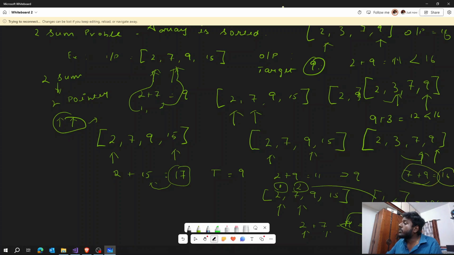So what is the position of these two? This is going to be the third position, and 9 is going to be the fourth. So 3 and 4 will be the output. I hope you understand it very clearly.